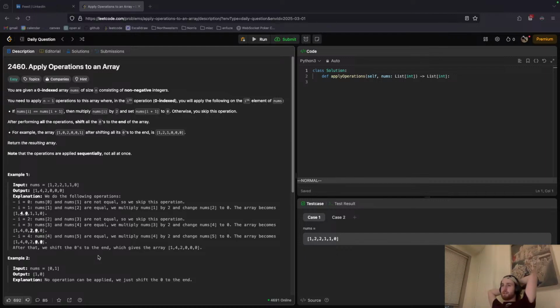You are given a 0 indexed array nums of size n. You need to apply n operations. If nums at i is equal to the next one, multiply it by 2, and set the next one to 0. After performing all operations, shift the zeros. Okay. Doesn't seem that bad.